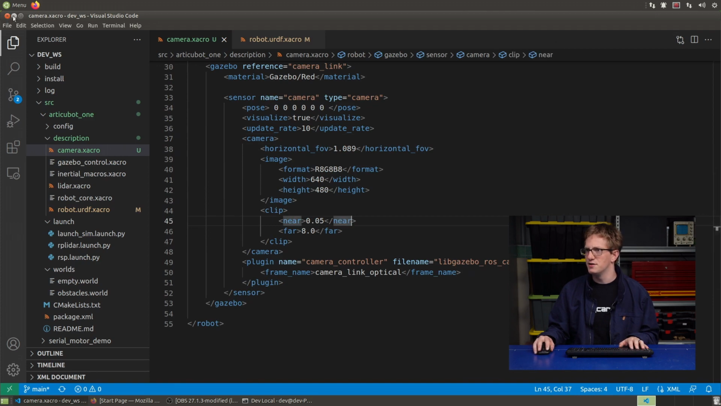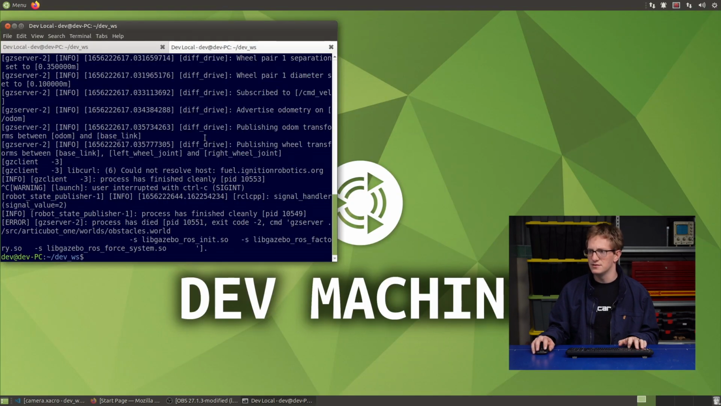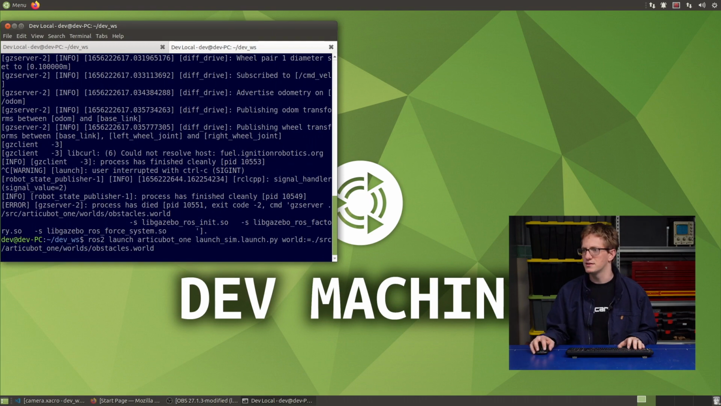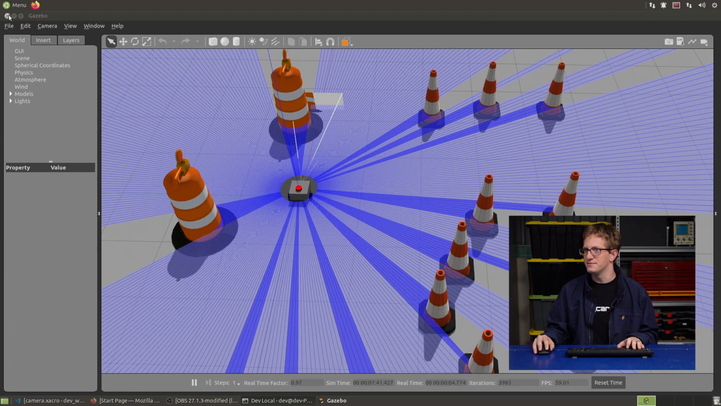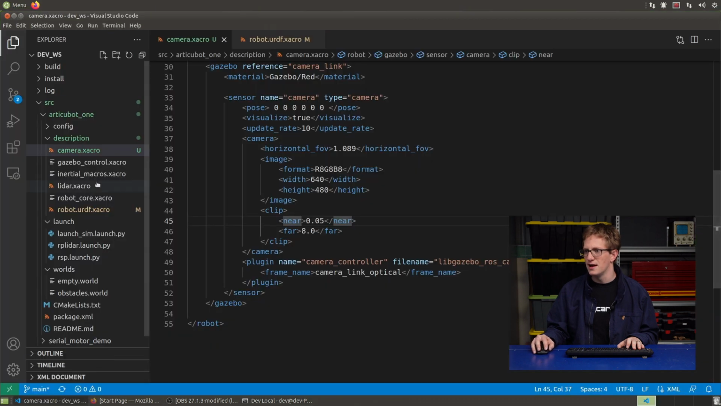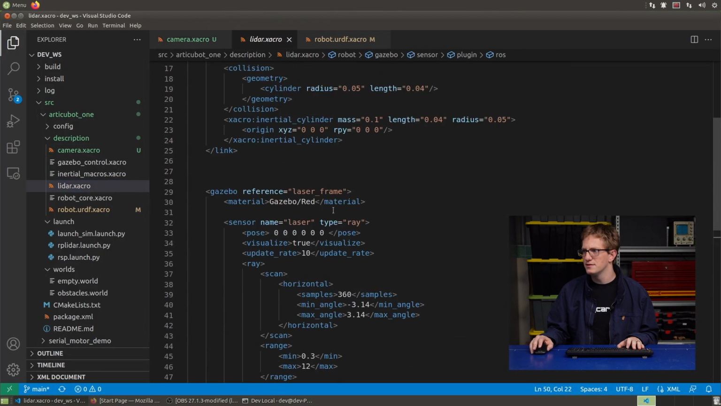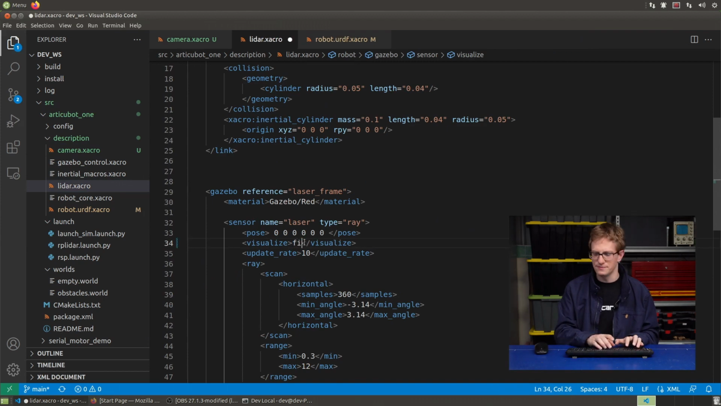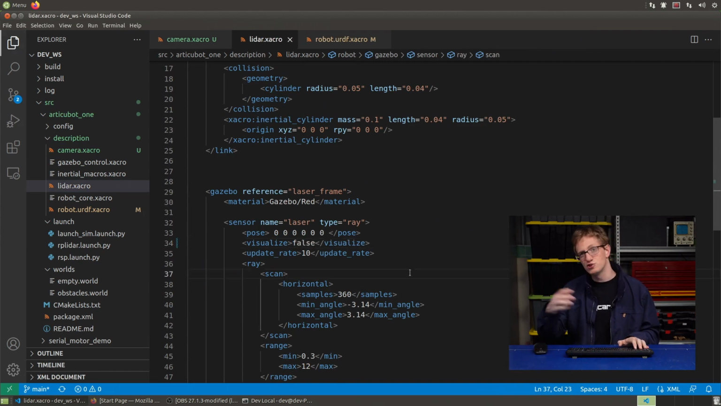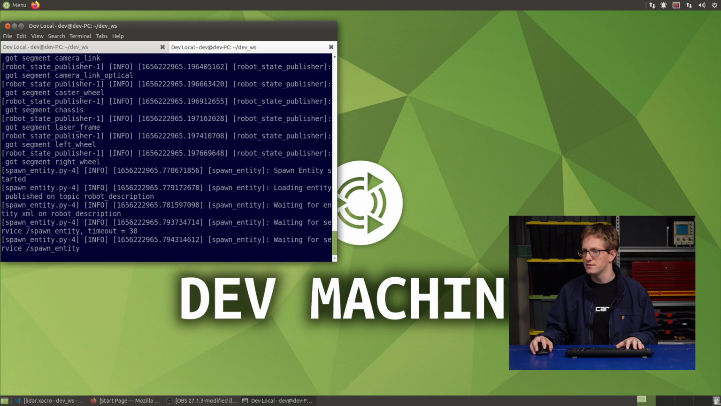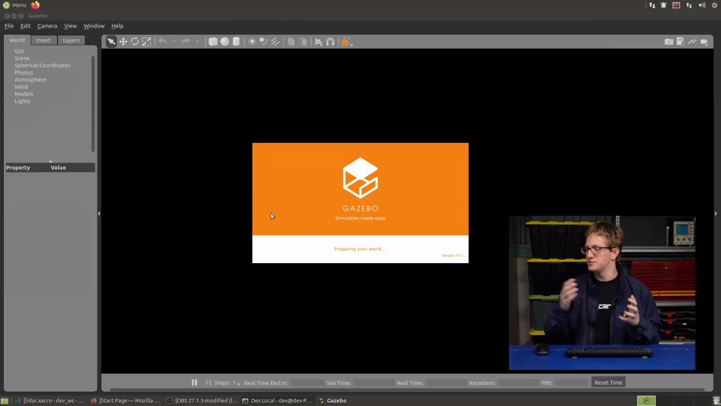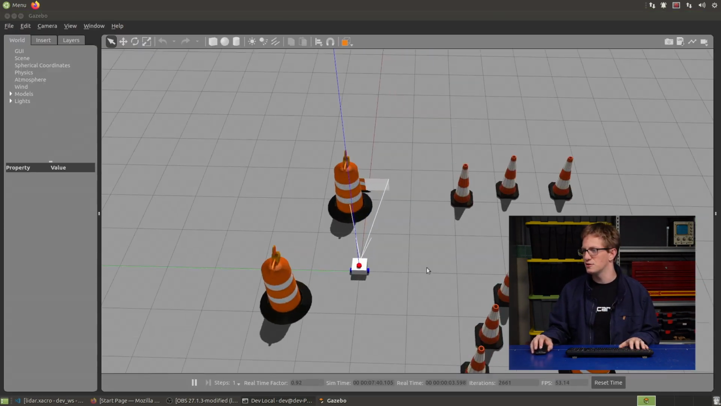So let's minimize that and we'll try rerunning Gazebo. Oh, and I've just realized we've still got our laser visualized here. So let's open up our LiDAR and we're just going to set visualize to false. It was good in the last tutorial while we were testing our laser and developing it, but we're happy that it works now, so we can disable it from being visualized. It'll still be running, it'll still be publishing the LiDAR data to the scan topic.